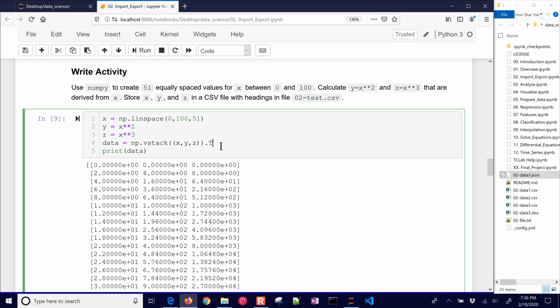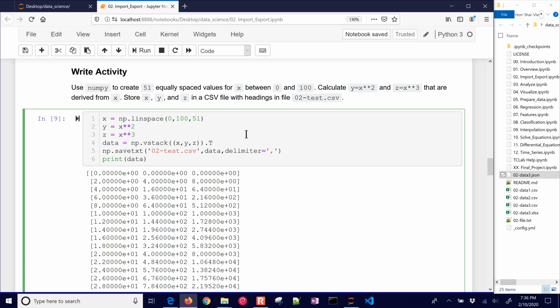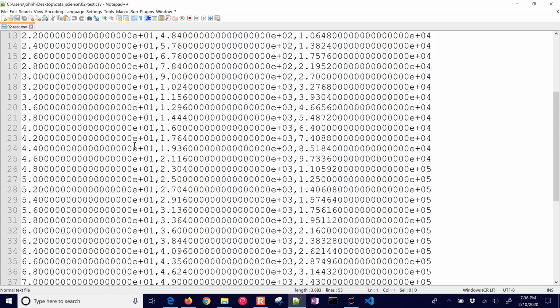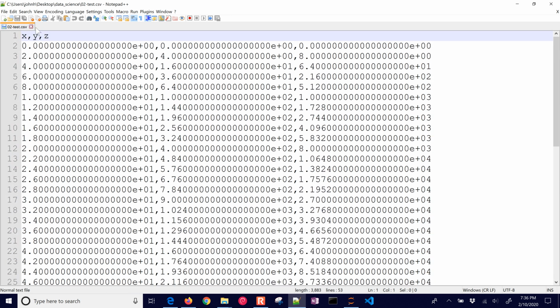All right, and then I want to save that. Okay, so I'm going to do np.savetxt, and then I'm going to do 02test.csv, and let's go and do data, comma, delimiter equals a comma, and then our header is going to be xyz, and don't forget to say comments equals a blank string. Okay, so here is our 02test.csv. Let's just go ahead and look at this. There it is with all of our values.